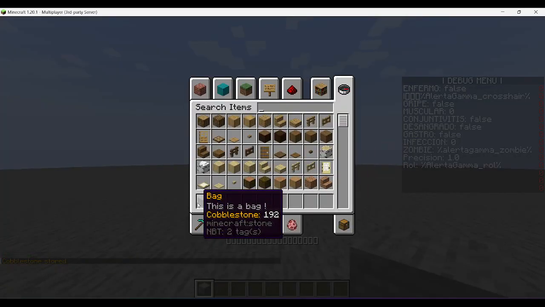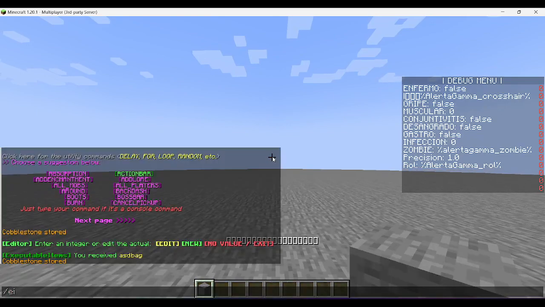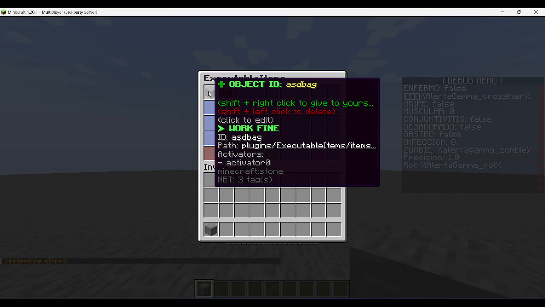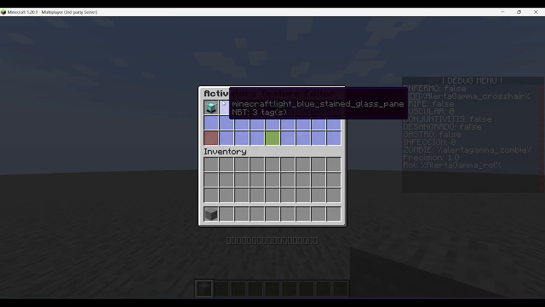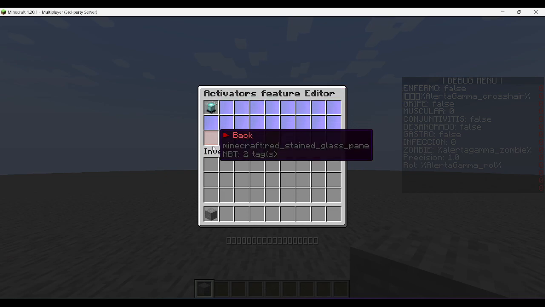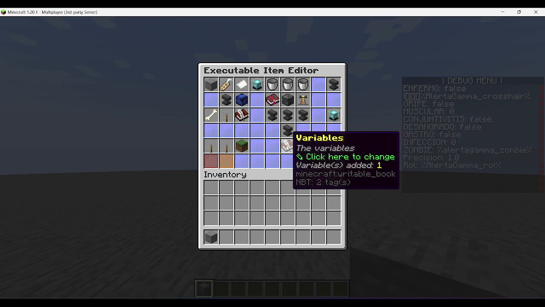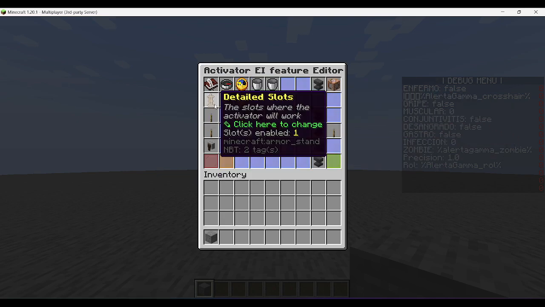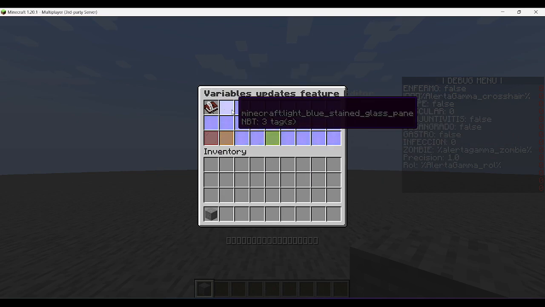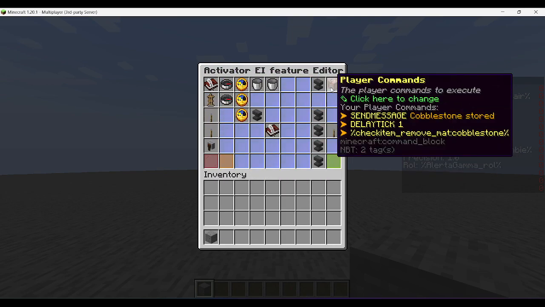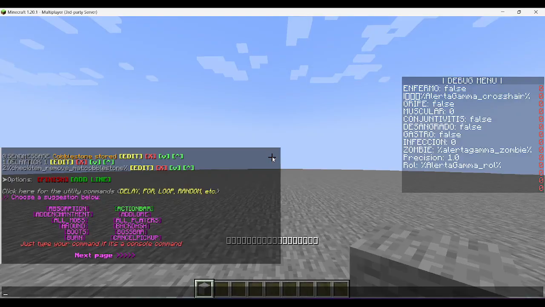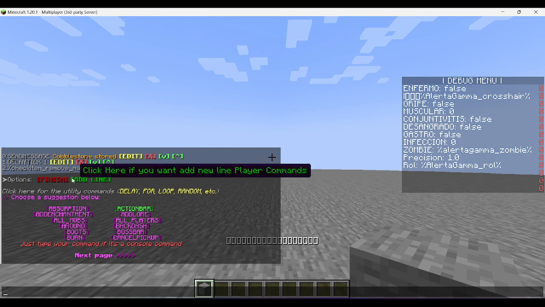Now I want to pick them up with shift left click. Okay. Let's add another activator. I hope you understood. I will summarize how we do that. We created a variable of cobblestone and we are storing the amount of cobblestone we have with this placeholder, and after one tick with this placeholder we are removing it. Okay, perfect.